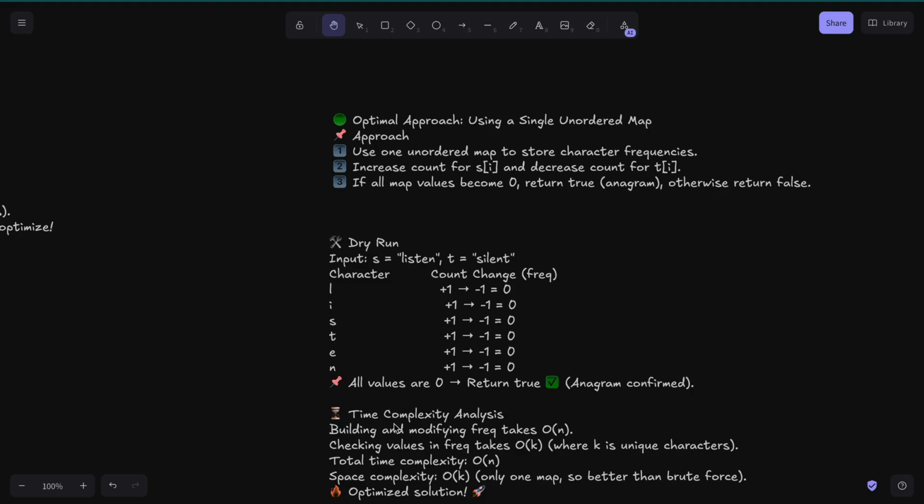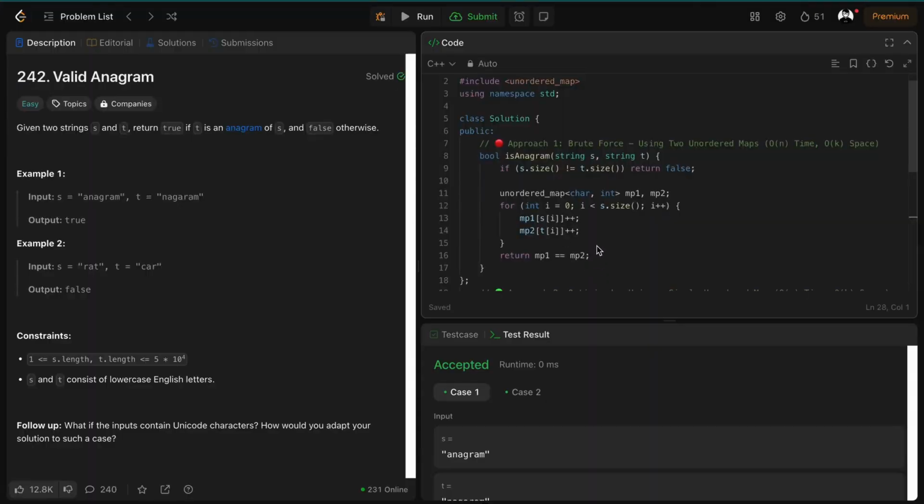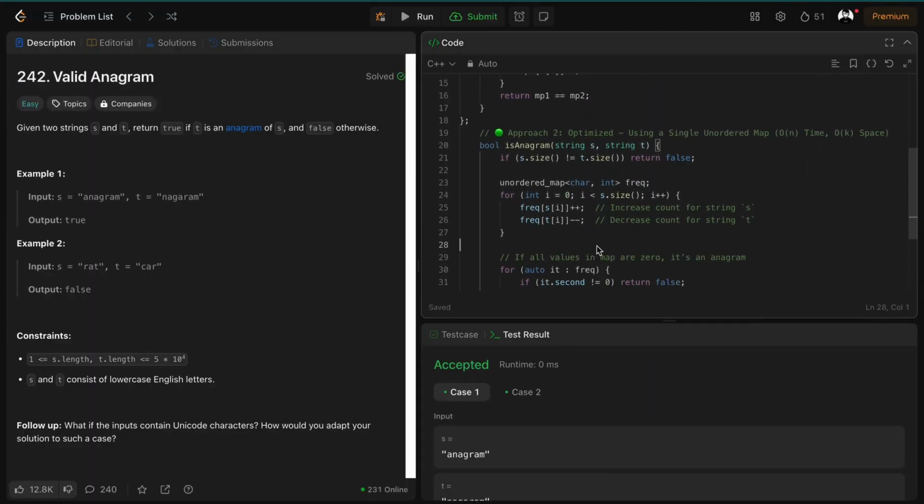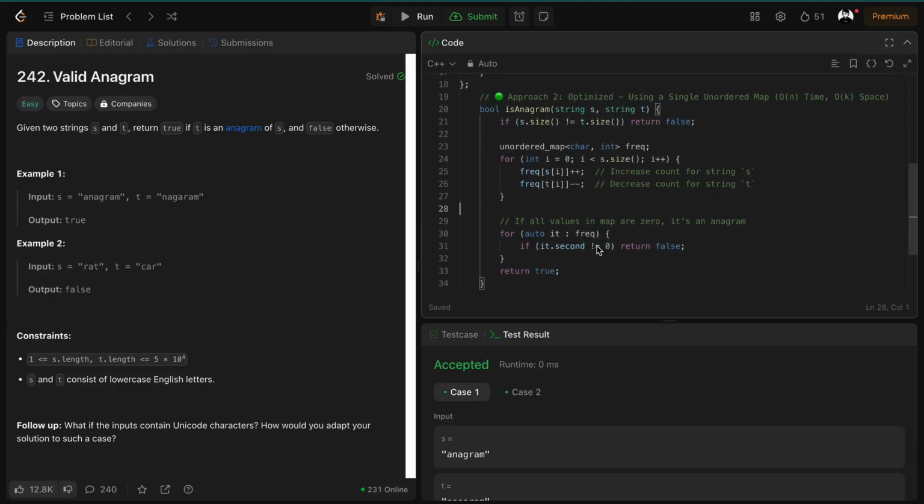Let's go through the code to see how we are doing this. It's quite simple and very similar to the brute force that I told you about. Basically the same condition here: if the sizes of both strings are unequal, return false. We initialize the unordered map. We iterate over the strings, increasing the count for s of i and decreasing the count for t of i. If all the values in the map are 0, it's an anagram. We take a for loop and check if it.second is not equal to 0, we return false, else we return true.